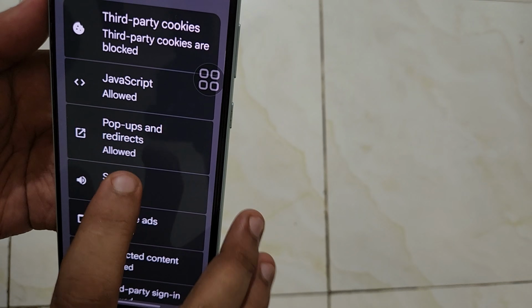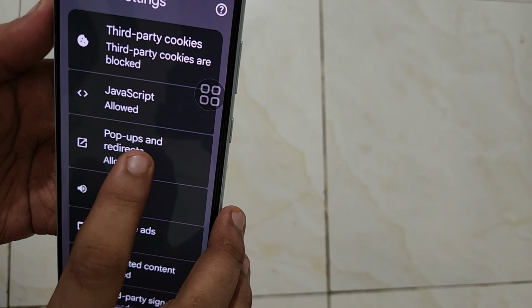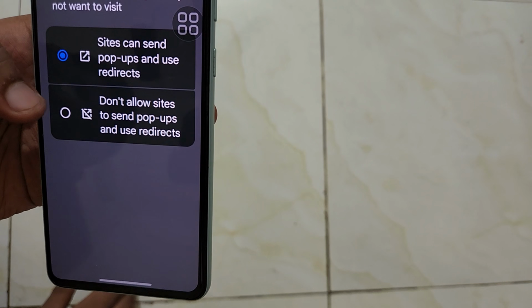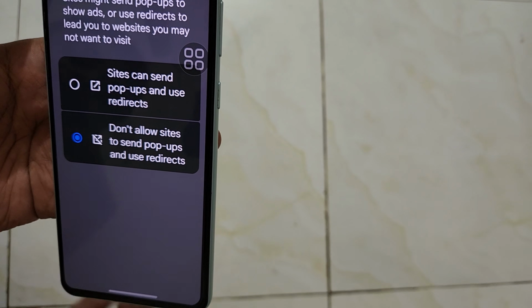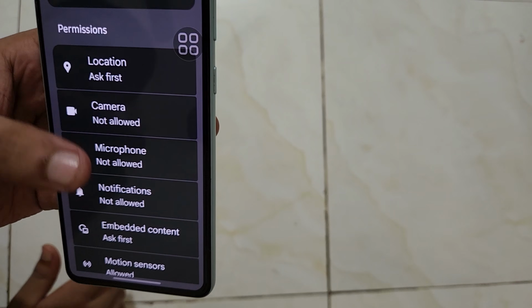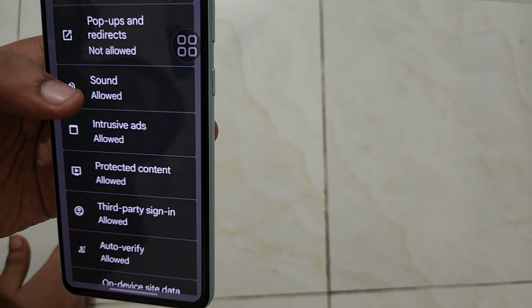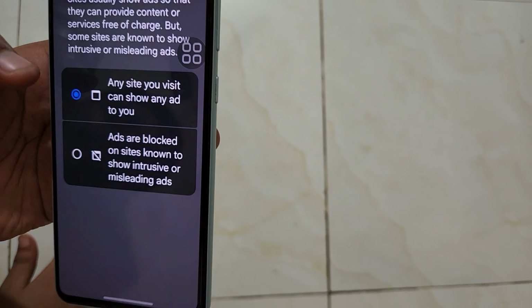Here you can find the pop-ups and redirects option, tap on it. If it is allowed or turned on, simply select don't allow. After you selected, go back to the previous site settings screen, scroll down again. This time you can locate the intrusive ads option, tap to open it.